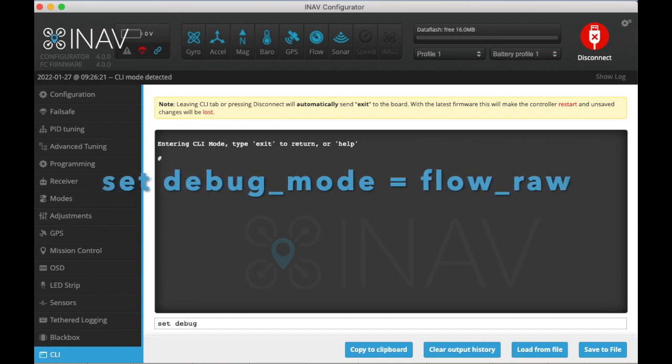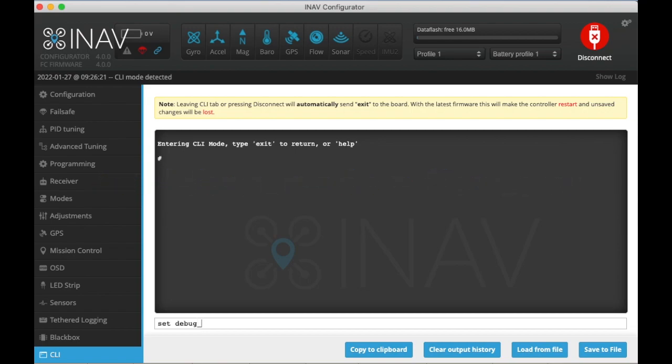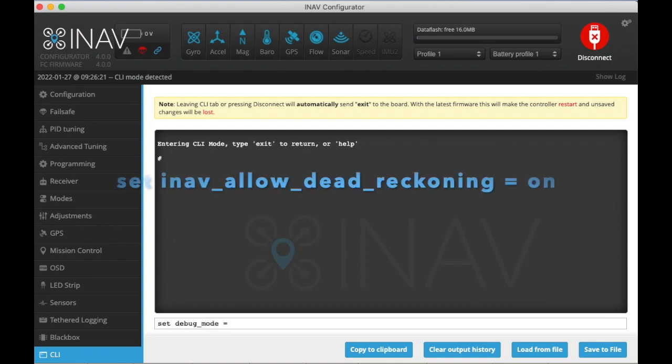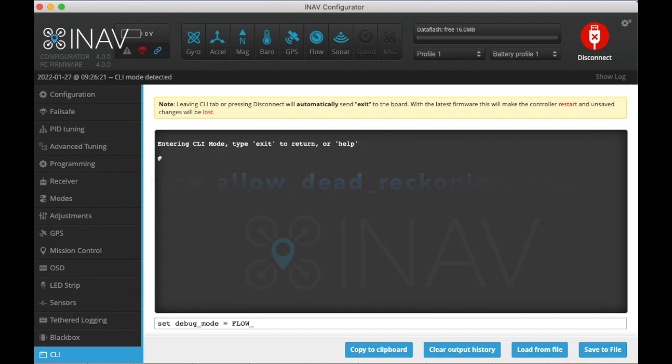If you have a compass, which I presume we need, for those who don't have a compass on their GPS, there is an alternate command which is completely different. Set inav_allow_dead_reckoning = ON. And return and save that.